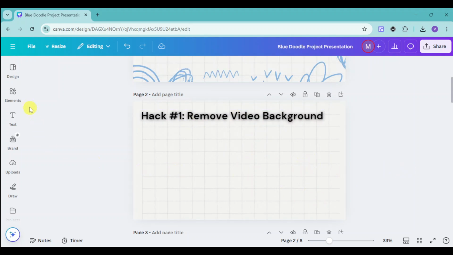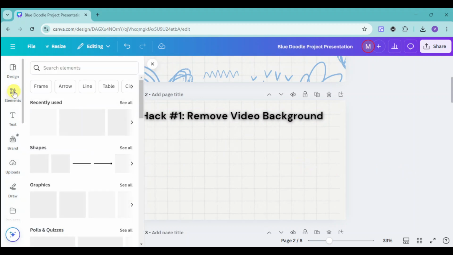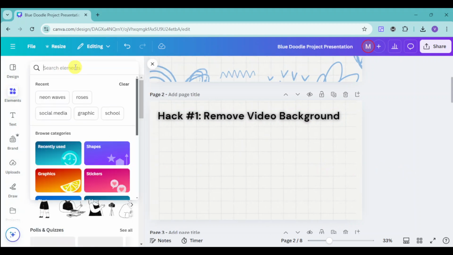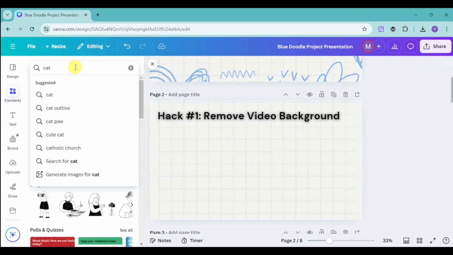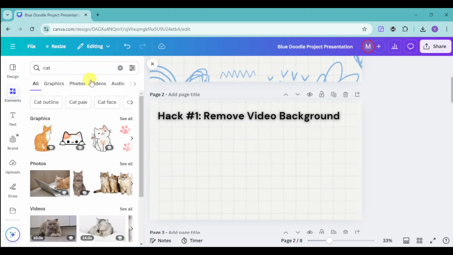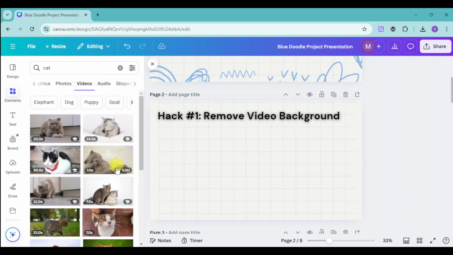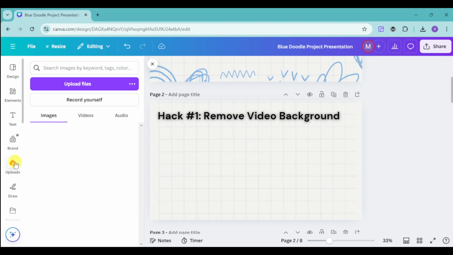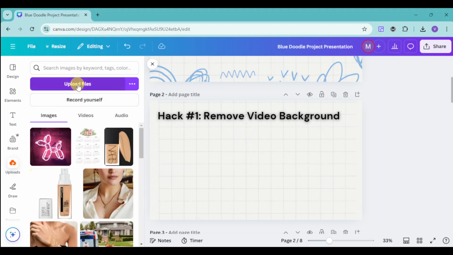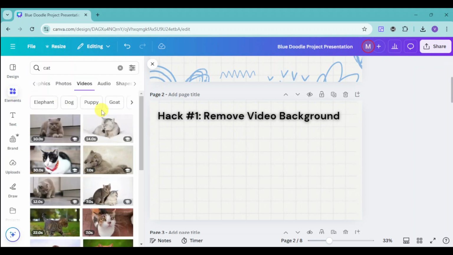To do that, you can either go to your elements and then search in here for a video that you want. For example, let's search in here for cat, and then you can go over to the videos right here and you should be able to see your videos of cat. Alternatively, you can also go over right here to the uploads and then upload your own video that you want from your files on your computer or from your phone. So you can have this two ways, but I'll head over and choose in here the element way.